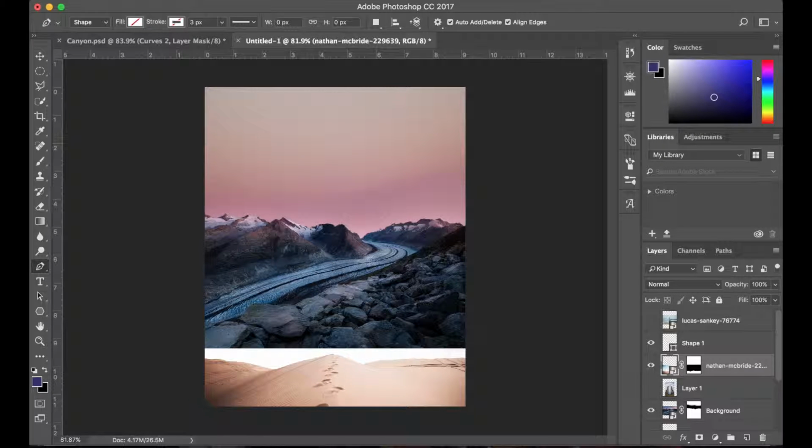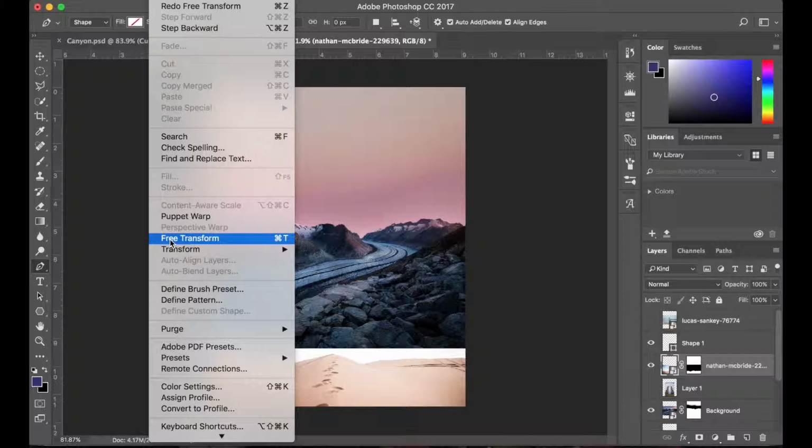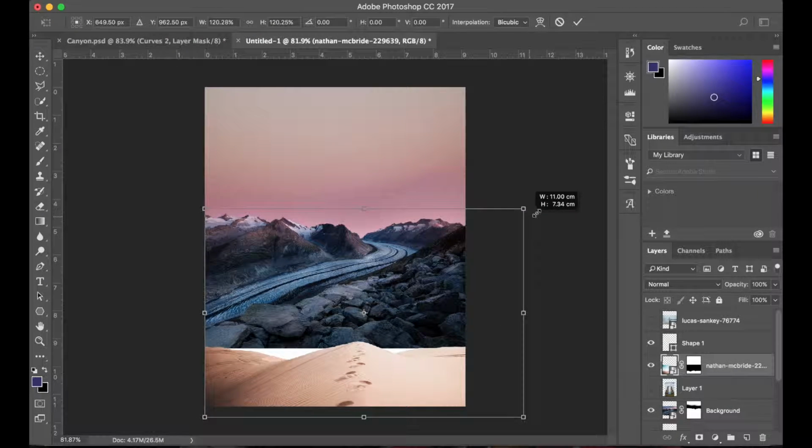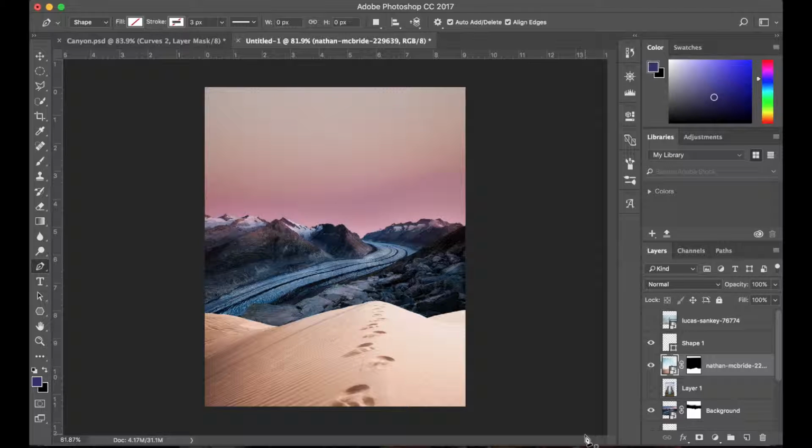Now we're going to increase the size of these sand dunes. We come up to Edit and scroll down to Free Transform, or press Command T, and then we're going to press Shift, and I'm just going to drag it slightly larger. So now you've got it to the size that you wanted.